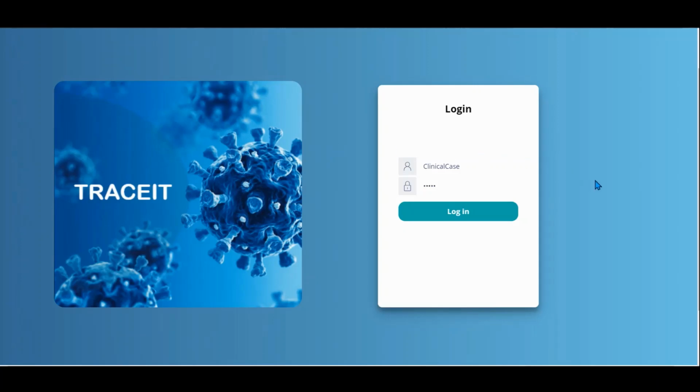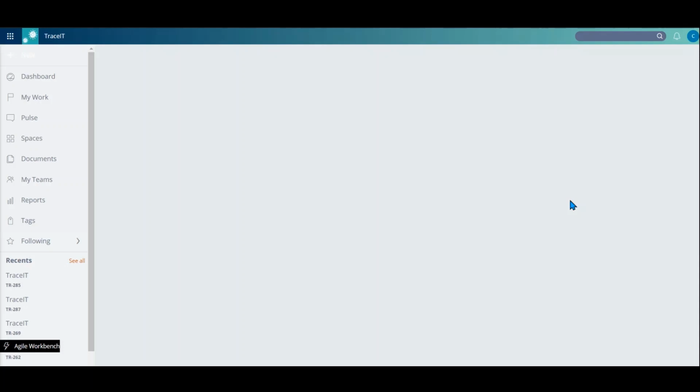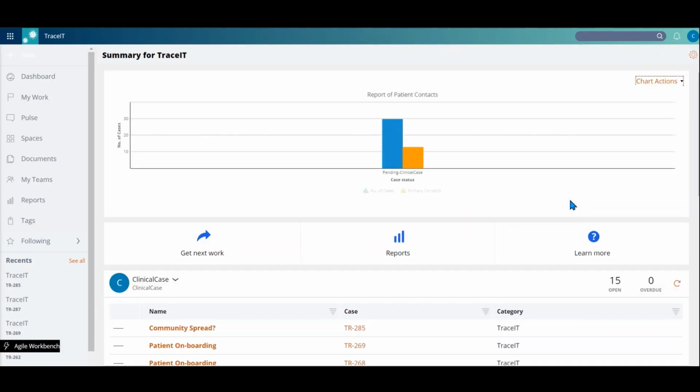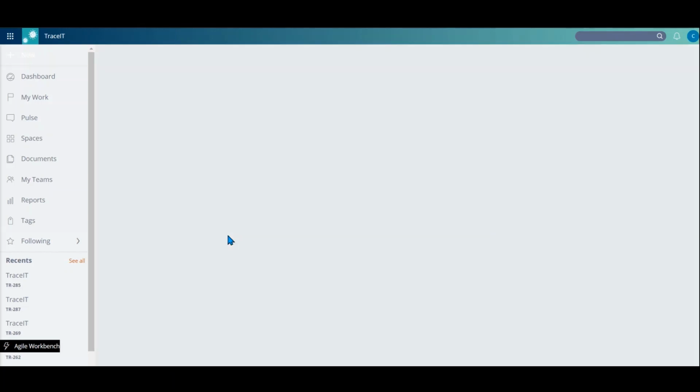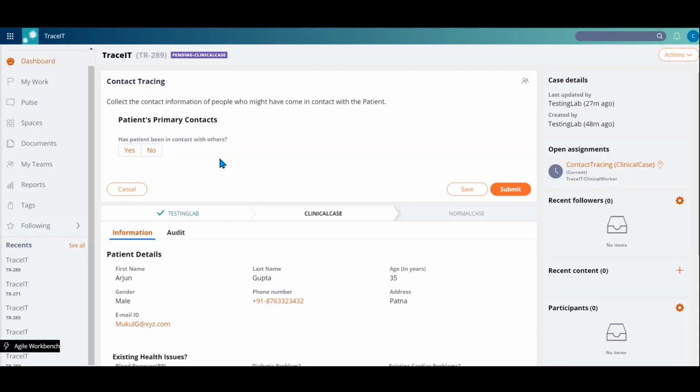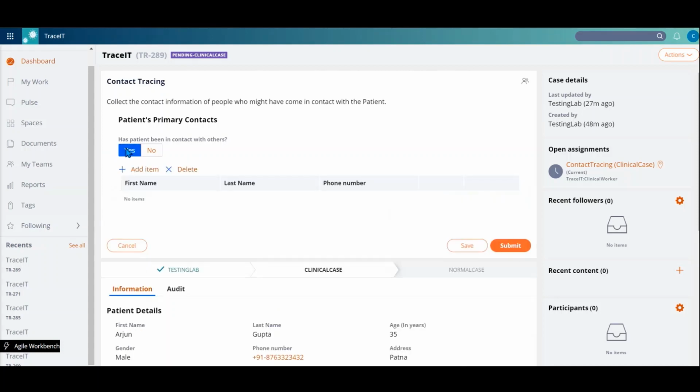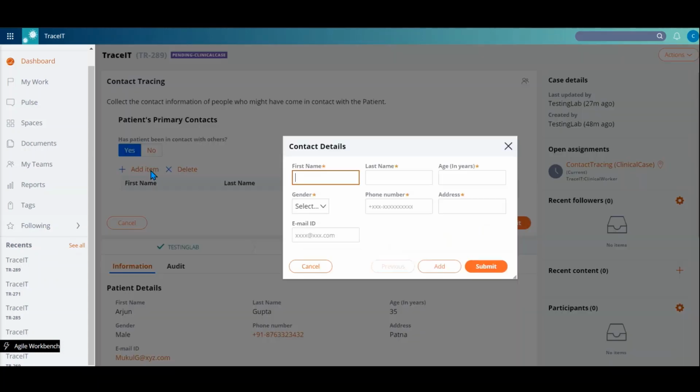Now let's log in as a clinical case worker, who will trace Arjun's contacts. The dashboard contains a report of the number of cases versus total primary contacts identified for all the patients. Get Next Work will fetch the appropriate case for the clinical case worker to work on. Here, we have the case of Arjun.